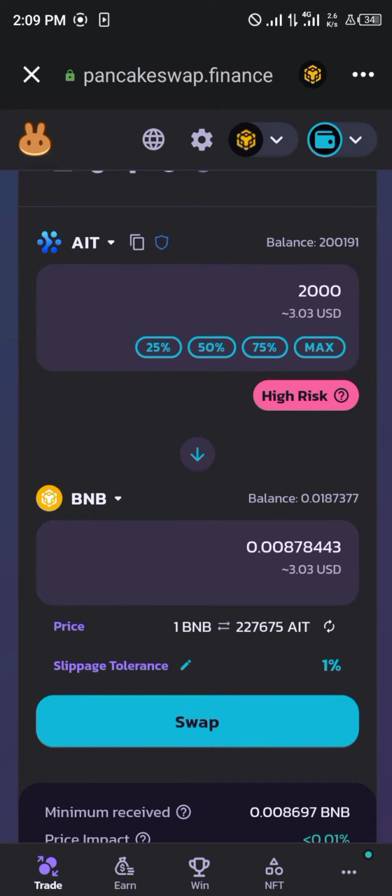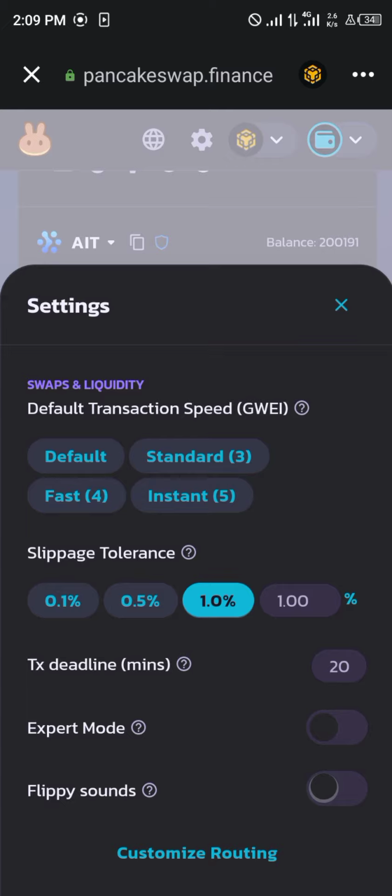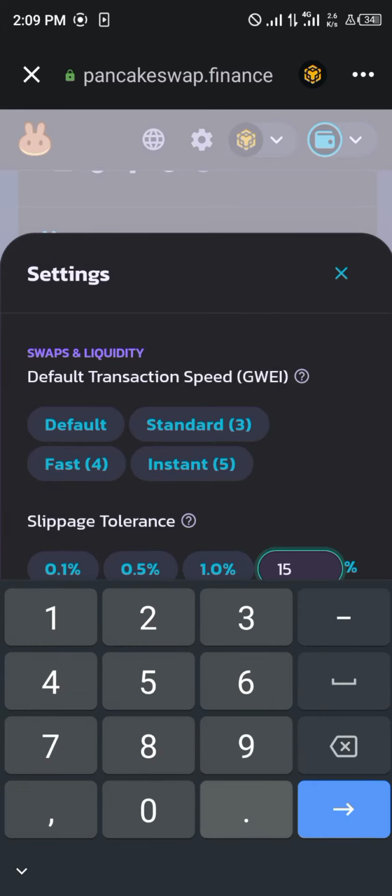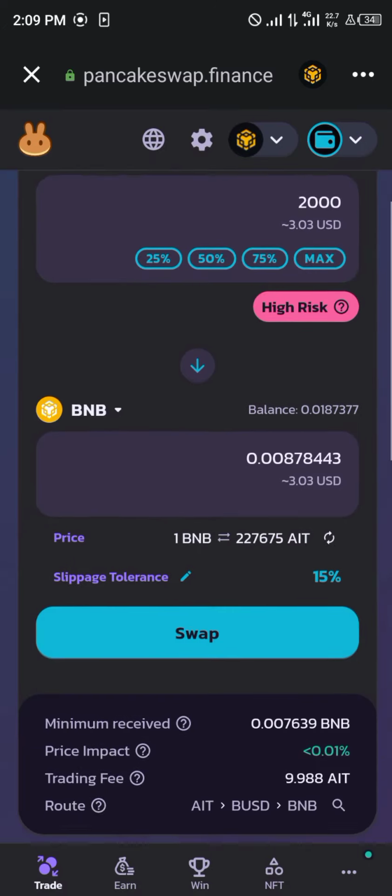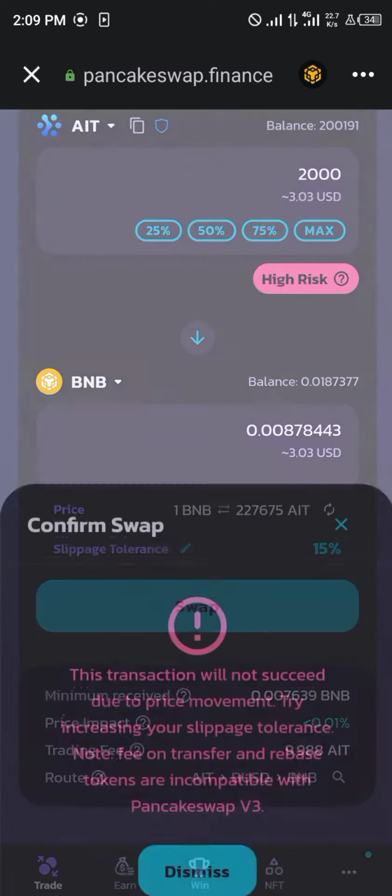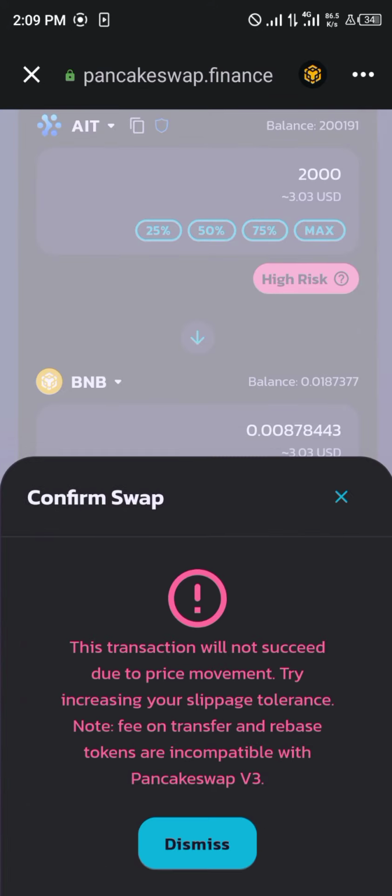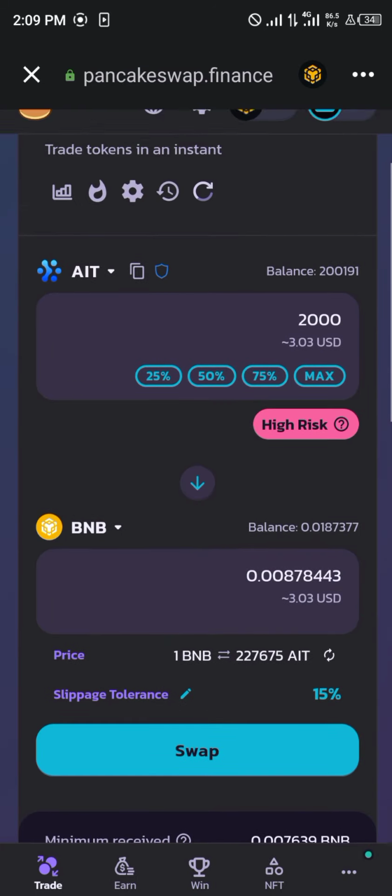If it were a normal token, you'd simply increase the slippage tolerance to about 15.0%, and then click on swap, and then click on confirm swap. But this token is not going to get swapped.